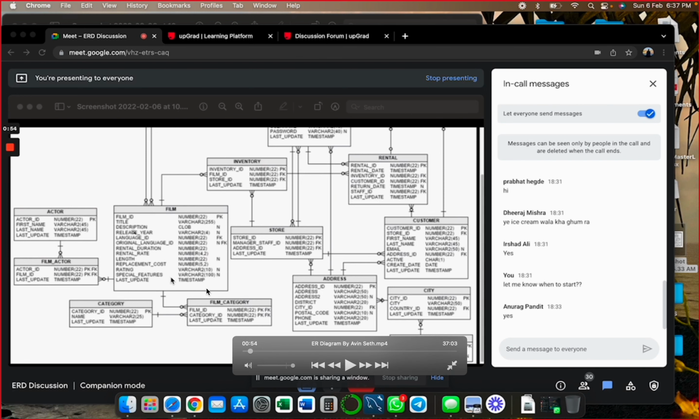Now, let's take another example. Let's take film actor and the film table. So, the film ID over here in this table, the film table, it is the primary key. Film ID over here is the primary key. Now, when I want to get the details of the film for a particular actor, I would reach out to the film table, right? I would reach out to the film table.